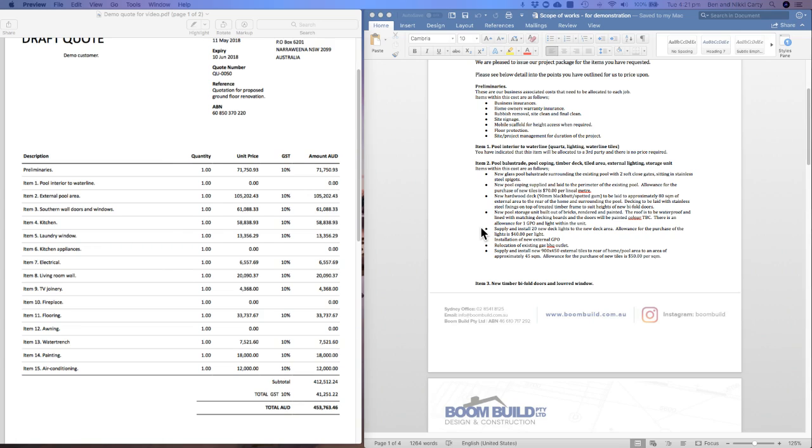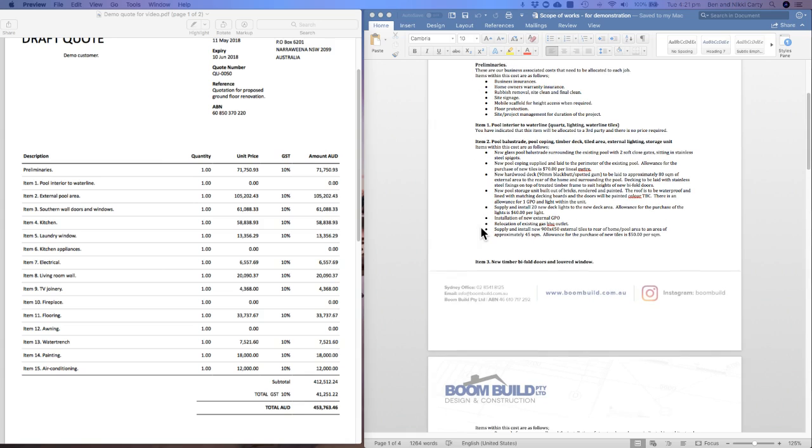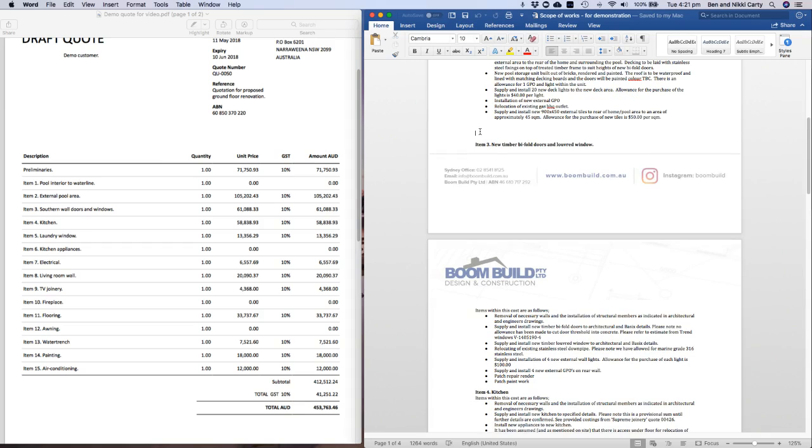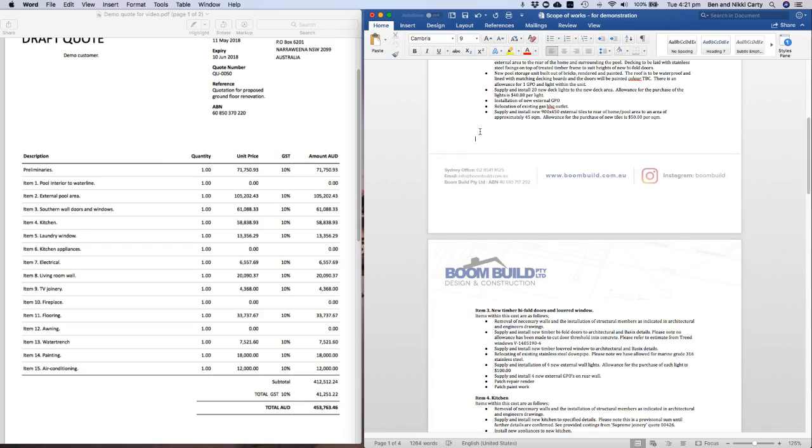You don't want there to be any sort of confusion around what you're entering into with a contract. You want everything to be very black and white, and you want yourself and your builder to be on the same page and both understand what is and what's not included. So I'll just briefly go through the next few items.